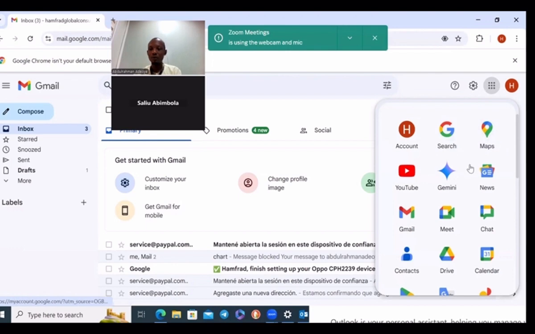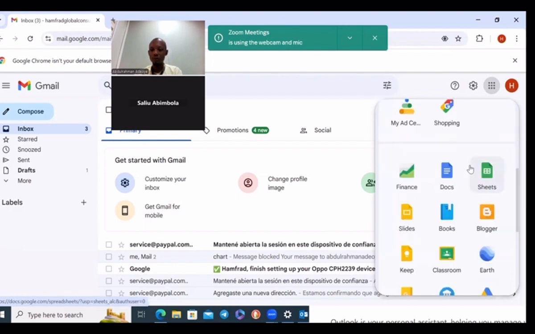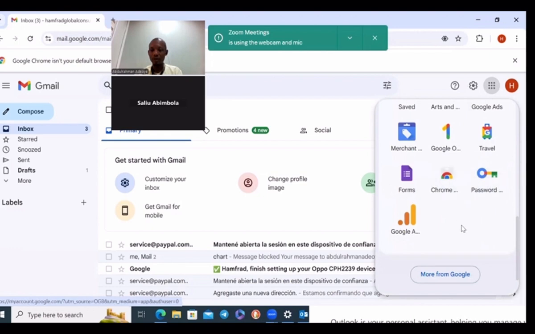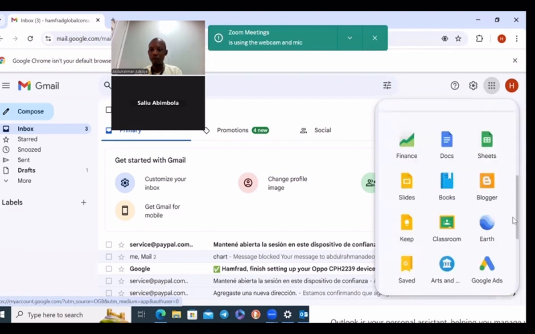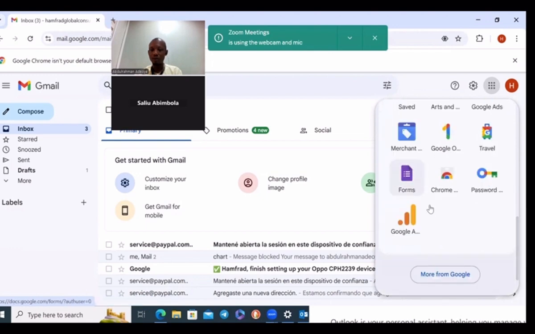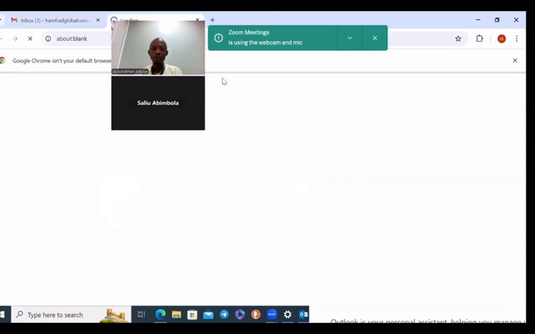Once you are here, just scroll down to the bottom of these icons. You understand? You can use this to scroll down, or with your mouse, you just roll your mouse and come down to where we have this form. You can see this form now. Just click on the form, and it's going to directly open that form for you.